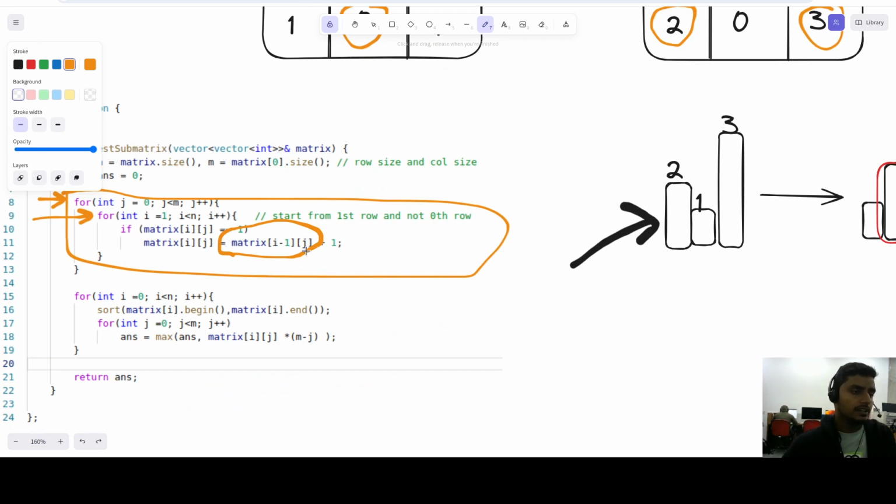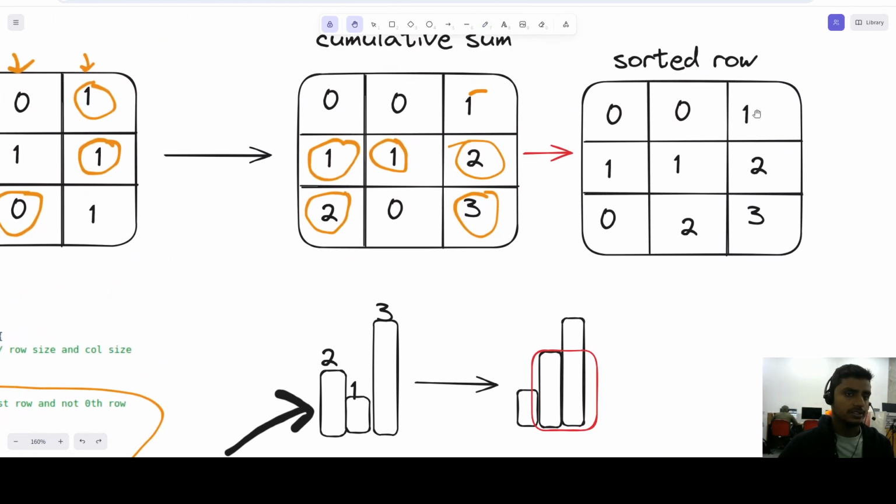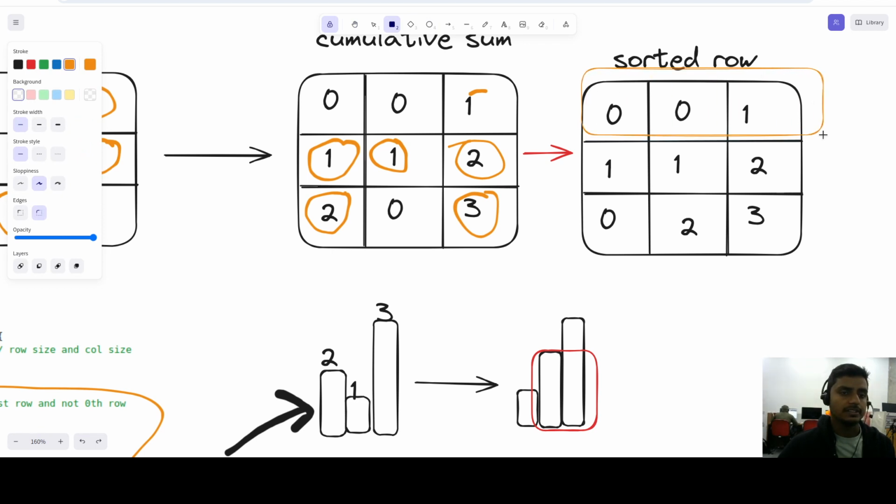So this loop is basically building our matrix. We are creating a cumulative sum matrix, and after that, for every row, we are sorting the matrix, from begin to end. After sorting we will get something like this, which will be 0 0 1 for this row, and for the same row we are checking what the answer is. Let us suppose my matrix was only of one row and not of two rows. Suppose my matrix is just this row, and let's hide these two rows. So among this, what will be the sum? 1 will be the sum.